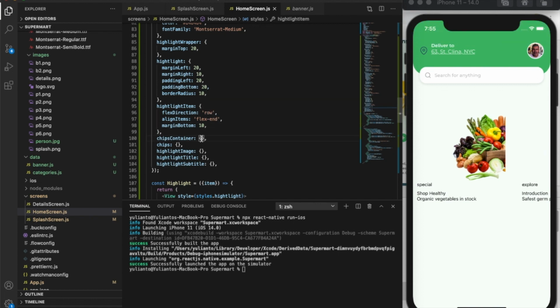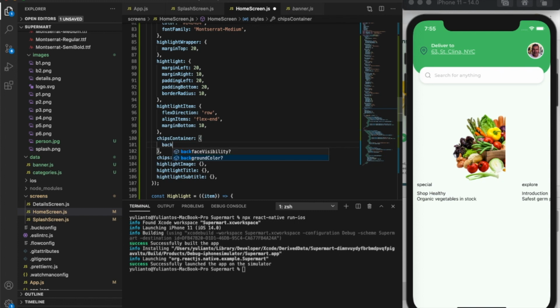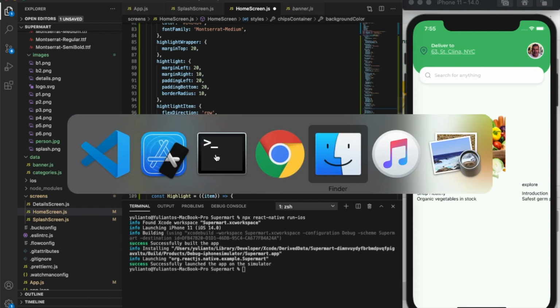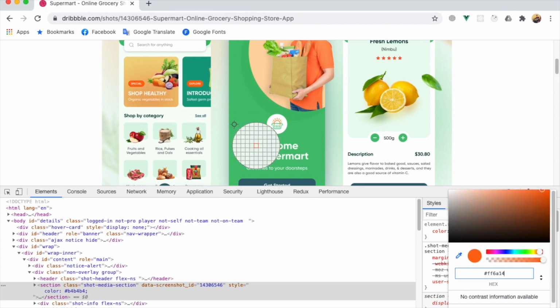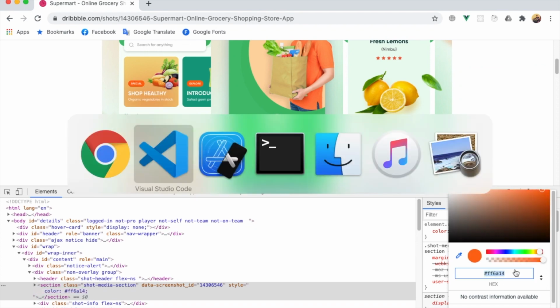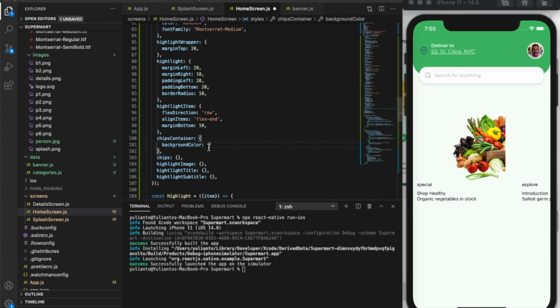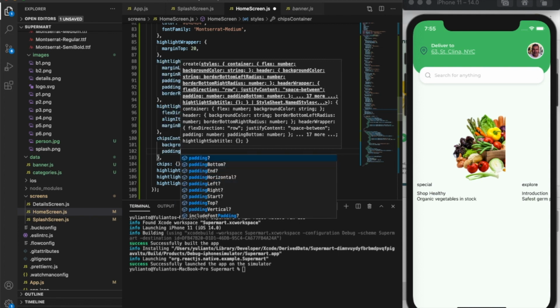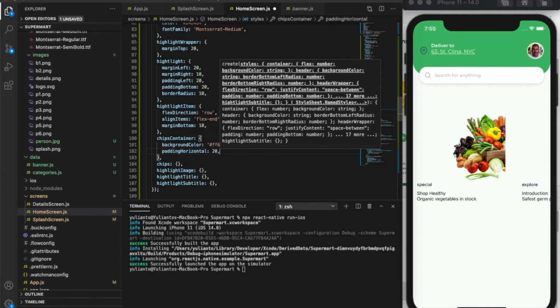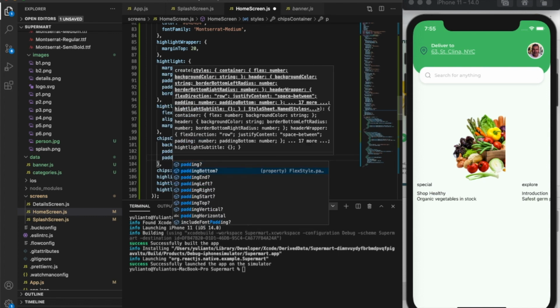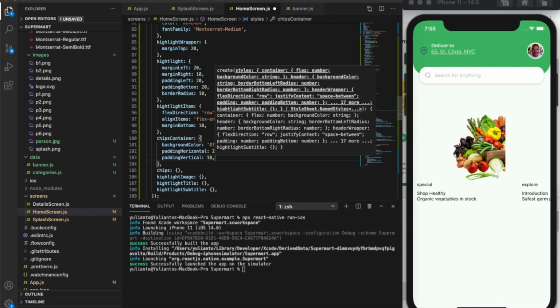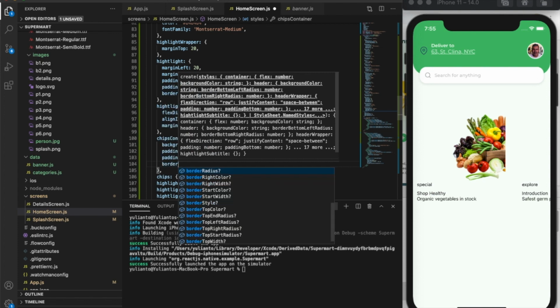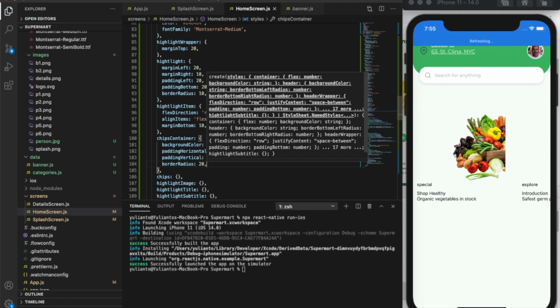Okay, on the chip container I'm going to create a background color of orange, and I'm adding padding horizontal 20 and padding vertical 10 and border radius is 10.